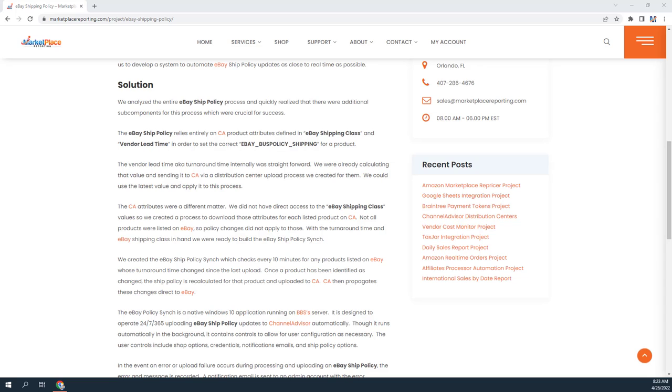In the event an error or upload failure occurs during processing and uploading of eBay ship policies, the error and message is recorded. A notification email is sent to an admin account with the error message. Once notified, the admin can take appropriate action to rectify the failure.